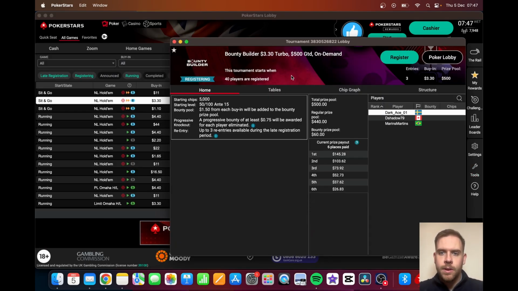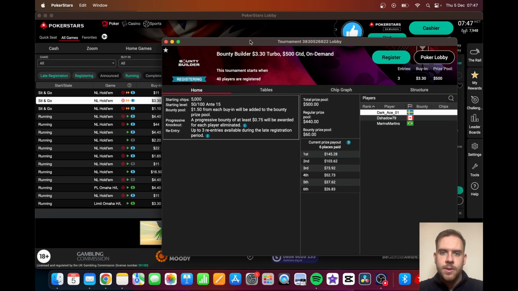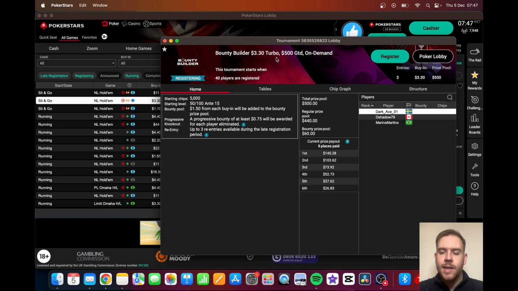And there we go, we've got the correct tournament ID. It's listed up here as well, the ID. And then what you can do, this Bounty Builder $3.30 turbo, you can register and it will basically give you a spot at this table or in this tournament.